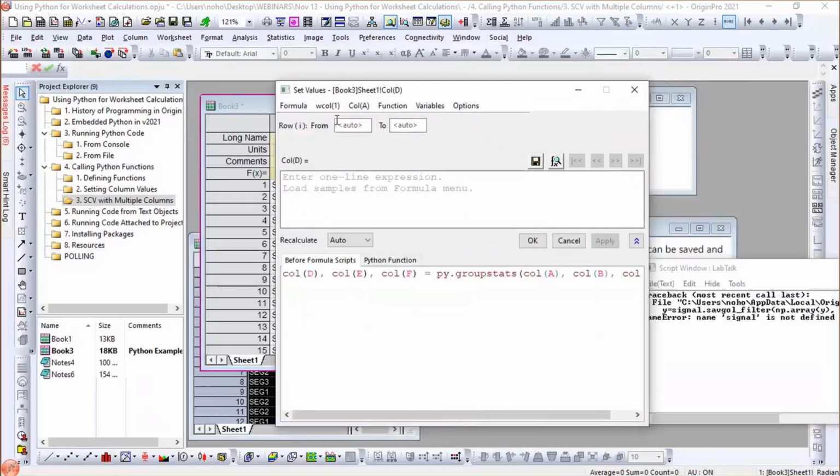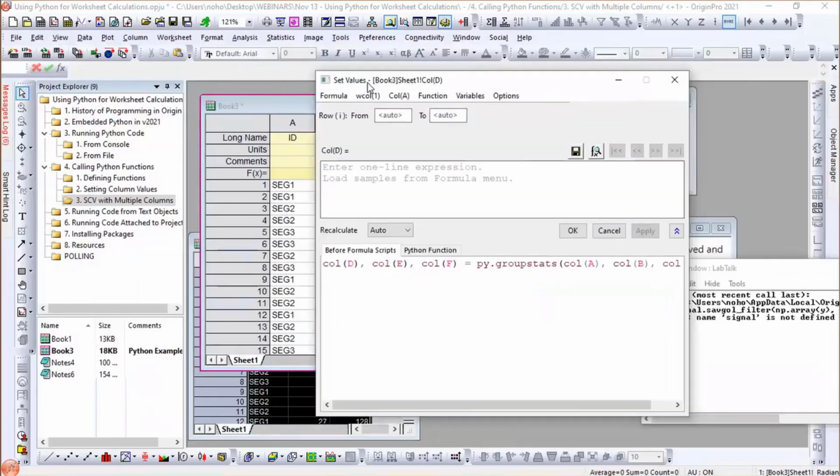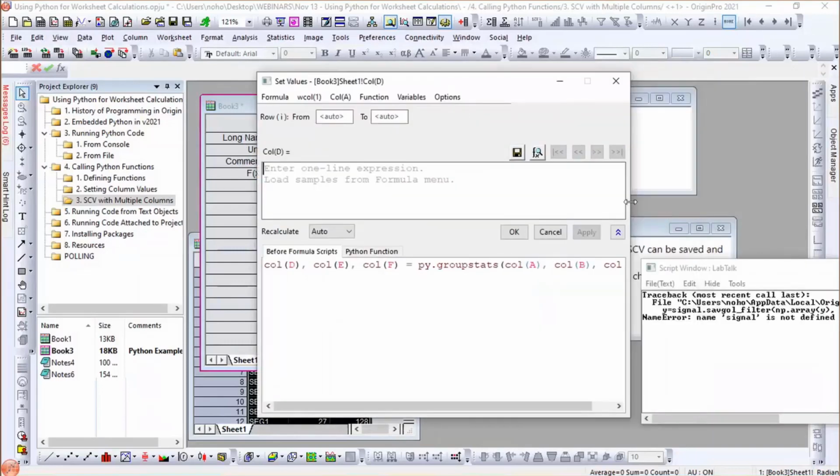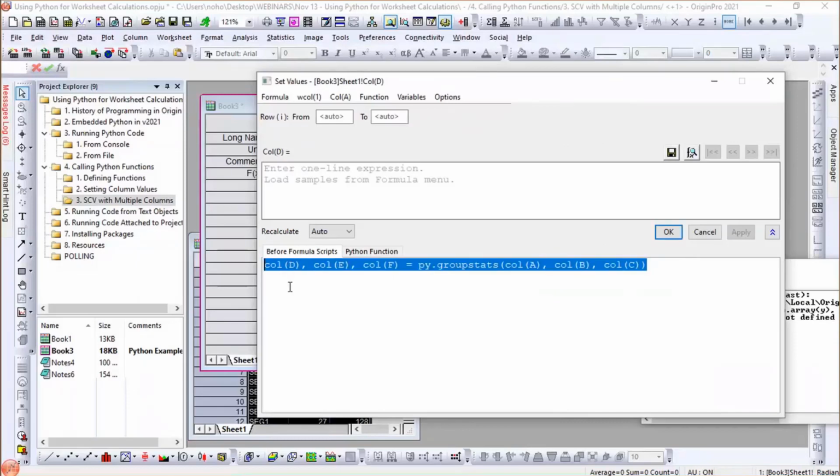You will notice a few things. There is no formula here because this function takes 3 columns and returns 3 columns. So I cannot use a single column as a formula. The beauty in Origin is that that's supported too. So in this before formula script, you can say column DEF equals some function of column ABC. So I can pass multiple columns to a Python function and have it return multiple columns as output. Okay? So this is LabTalk. Okay, this is in the before formula script that used to exist before.